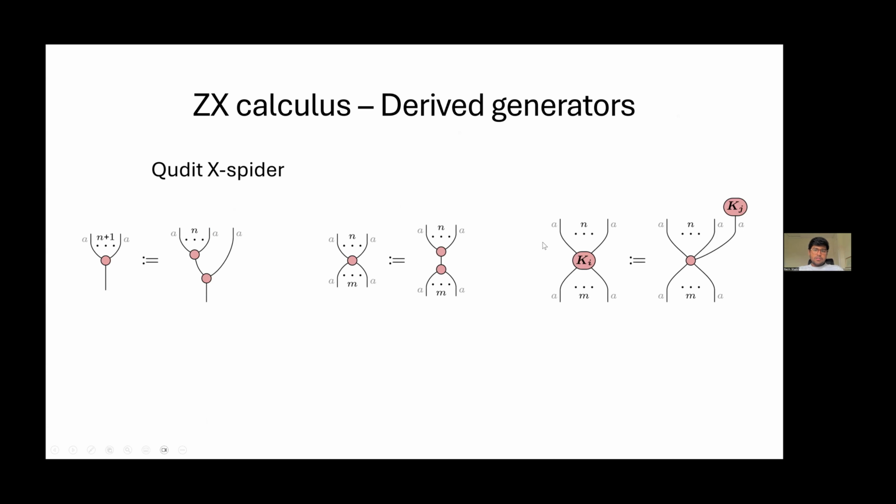Okay, now we can also define the X spider using this, and it's defined inductively. So first we can have this n plus 1 to 1 state, and the way it's defined is you simply compose this 2 in 1 out X spider n times. And for the multi-input, multi-output case, you simply connect it like this. And we can also have these Pauli X spiders by connecting it with the KJ state.